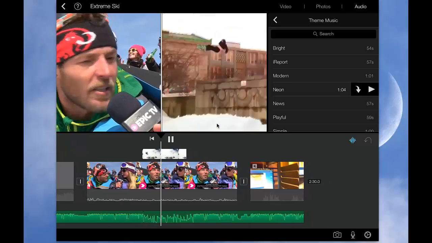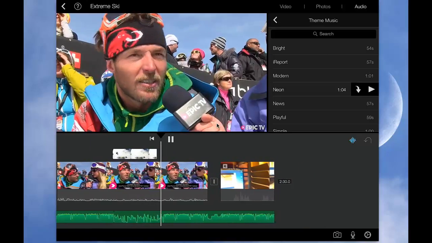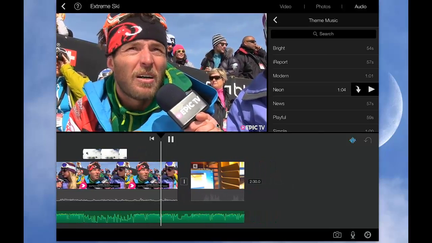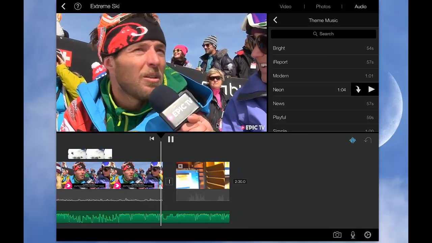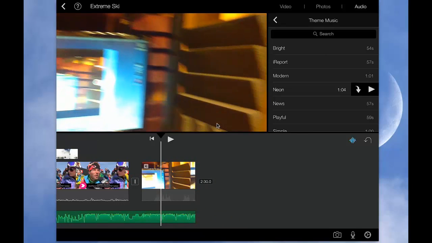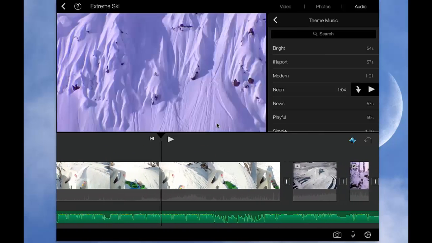Get our good split screen with our guys crashing. And then if you notice, when it comes back to a clip that doesn't have any audio, the volume of your audio track increases. So pretty cool automatic feature found in iMovie. So that's pretty much it. We are good to go.